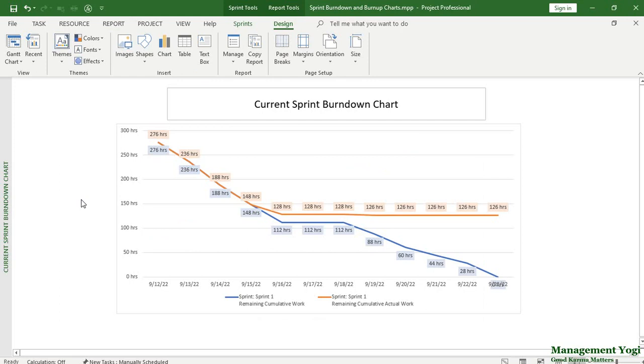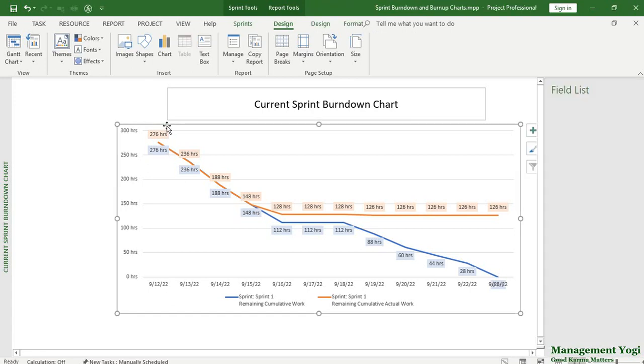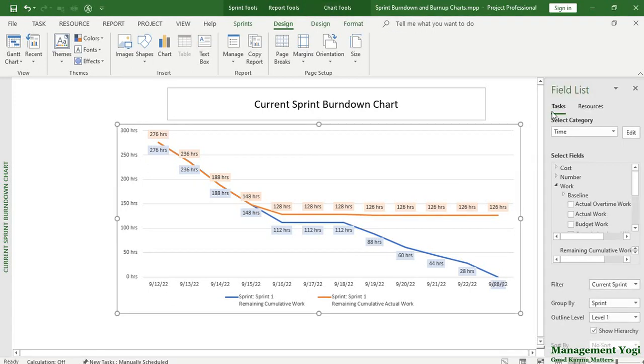What has happened, and this confuses many people as well, is that it is showing you 276 hours because this data is on 12th of September, that is specifically end of 12th of September, not the beginning of 12th of September. To see the data at the beginning of 12th of September, I am going to change the time axis value. So I am going to select this chart and it shows me the field list. I'll go to the time category and select edit.